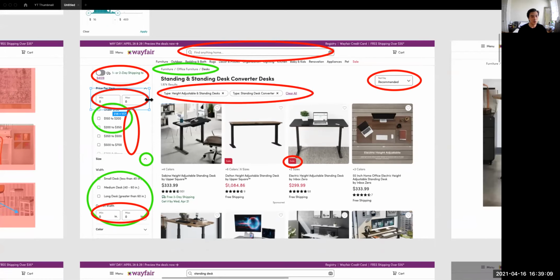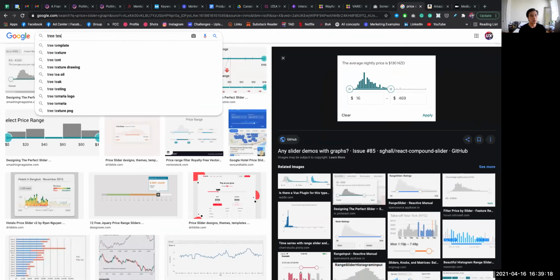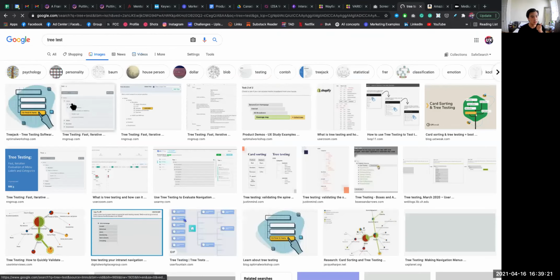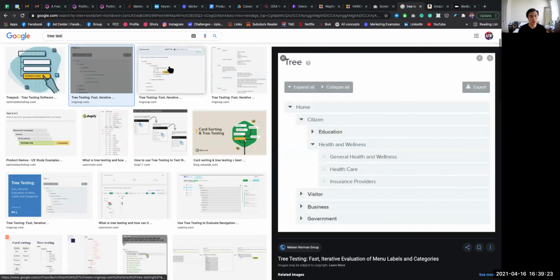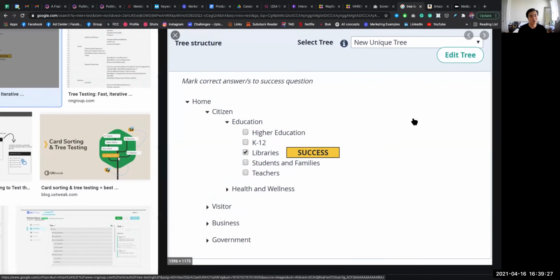So one thing that I would do to improve this is to run a tree test. Let's see if we can find an example. A tree test is a system to, okay, this is a pretty good example. A tree test is a system to test the information architecture of your experience. Generally, anything that has to do with navigation or filtering or sorting is an information architecture problem, which is a subset under interaction design.